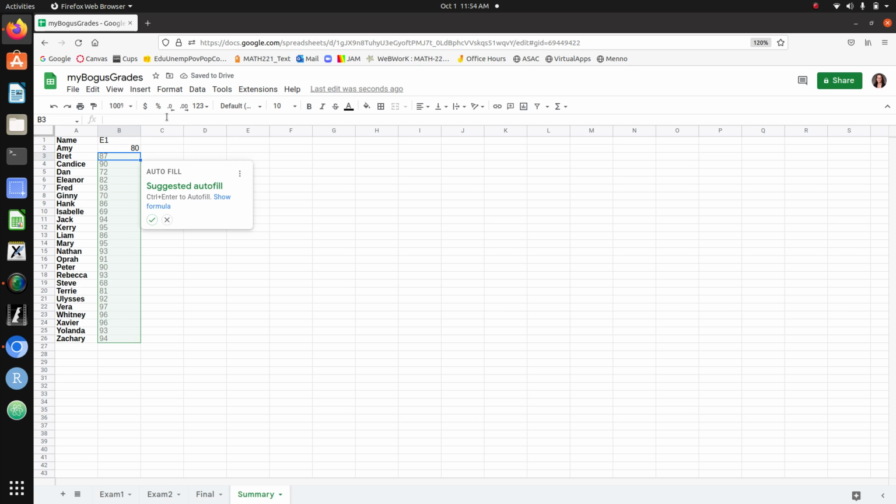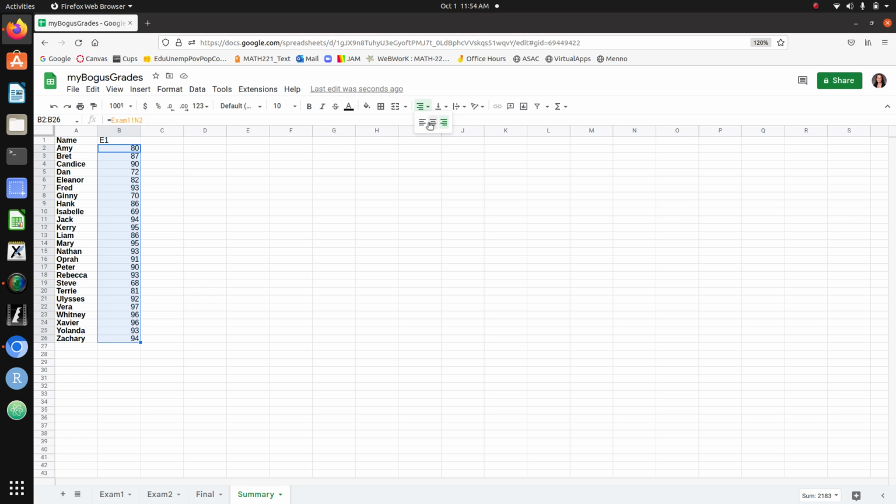Since I'm on the Google Sheets, it's going to suggest that I autofill. I clicked the wrong thing. I didn't autofill properly. So I'm just going to drag that down and autofill. If I don't like the fact that it's justified to the left, I can put it in the center. I can put the whole thing to be justified in the center if I prefer, or I could just go ahead and put everything justified to the right.